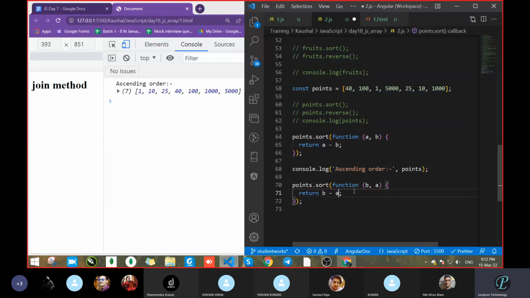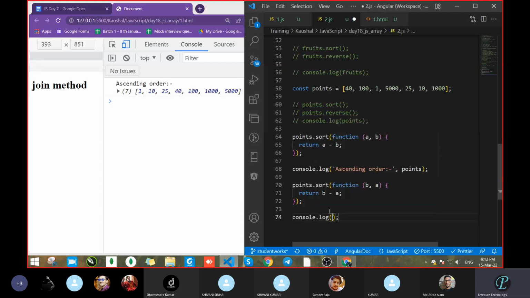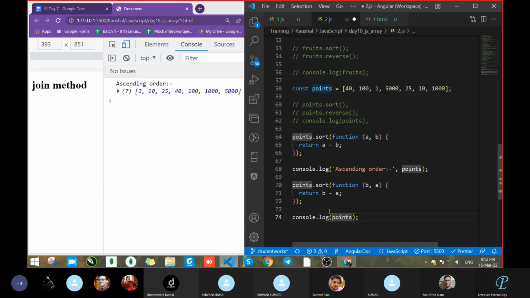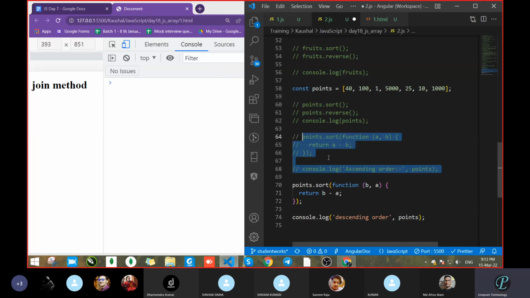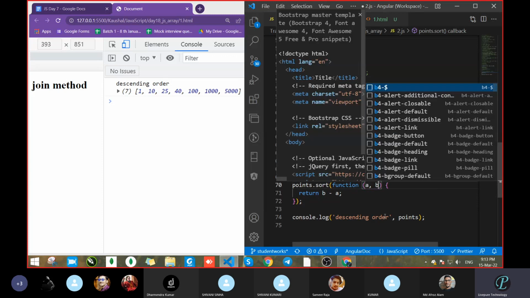Control F and do the console log. One second. Console.log, points, descending order. One second. Compare this one. Oh, sorry. One second. Sorry. A comma b. Yeah, now it's.